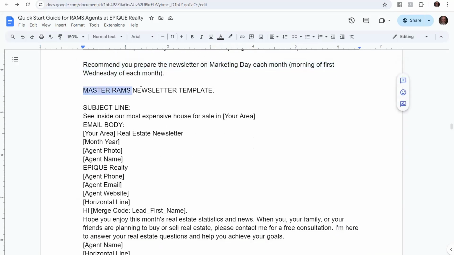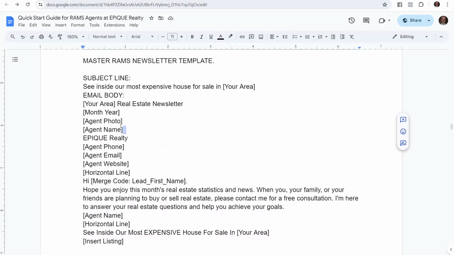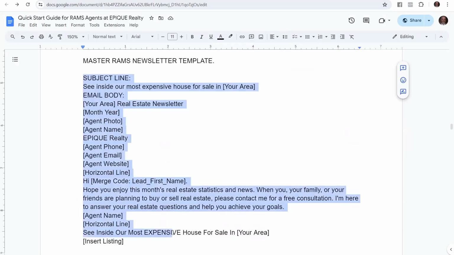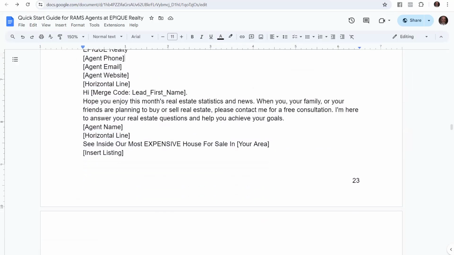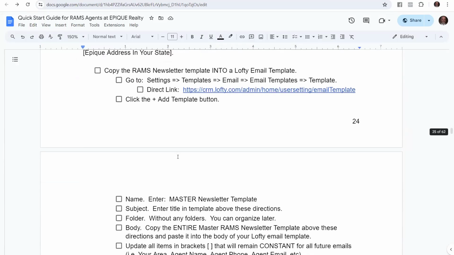All right, this is incredibly important. This is your master RAMS newsletter template. And what we're going to do, as you'll see in a minute, is basically copy and paste this information into an email to create a template. I'll show you what I mean in just a few. But you need this information. You're just going to copy and paste this info, and then we'll modify and update it for you. All right, that'll come in handy in just a minute. Let's go to the next part.